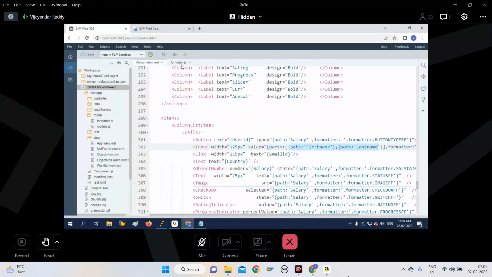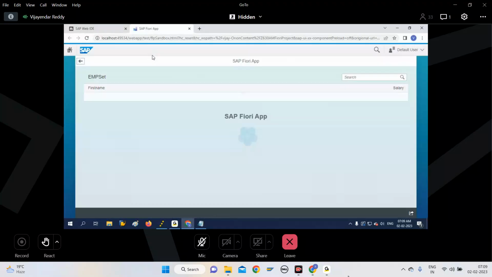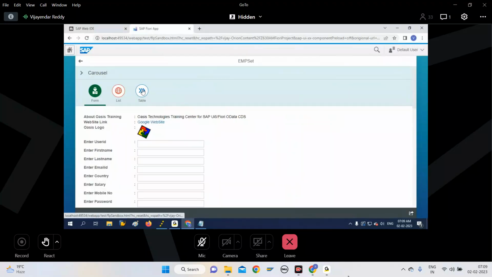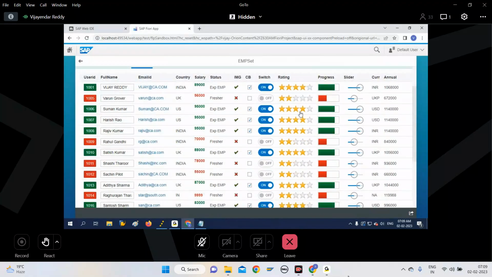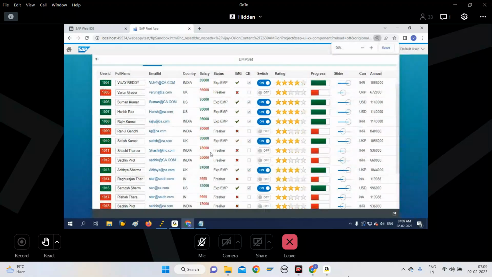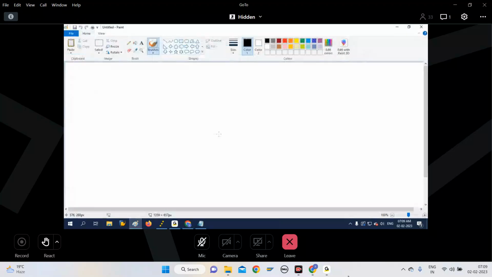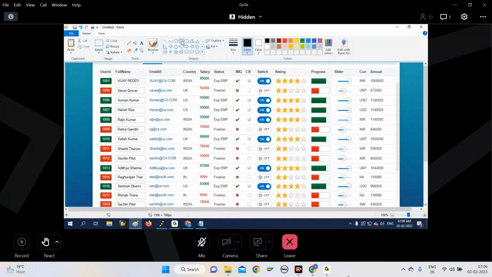Okay, so let me test it. If it is working, then we can copy that code. Now you can see we are able to get the same output by referring to multiple OData fields in the formatter function. It is returning first name and last name in a single column, that is full name. So it is working according to our expectation. There is no problem.